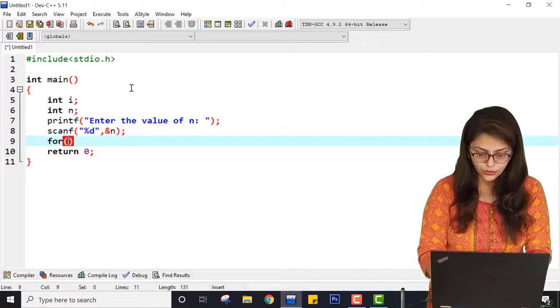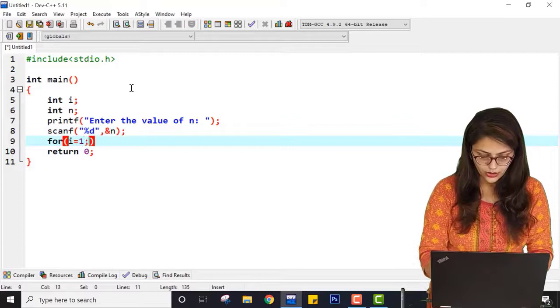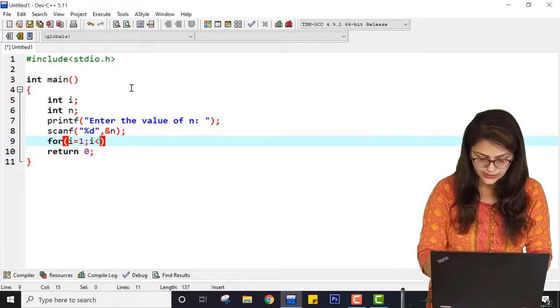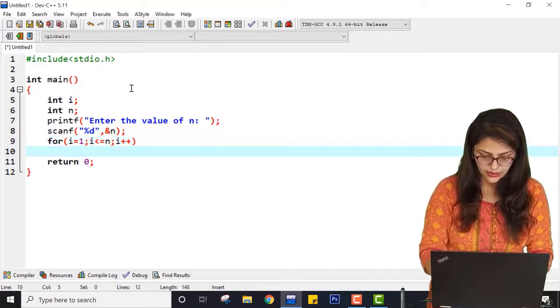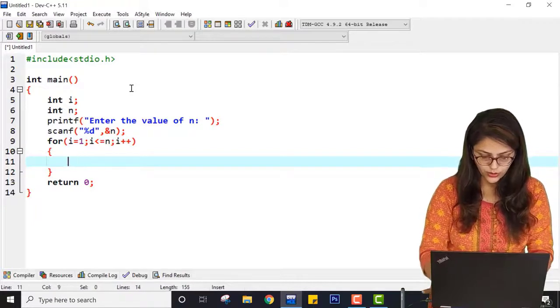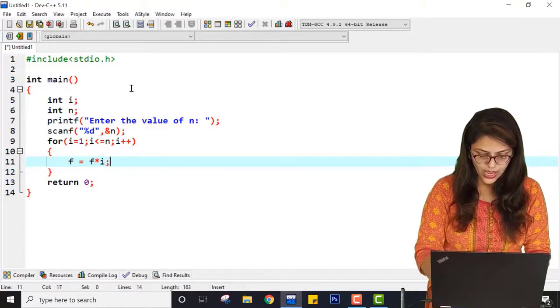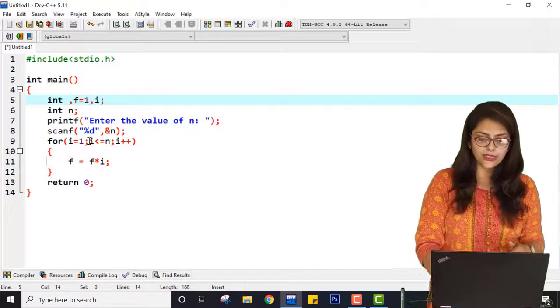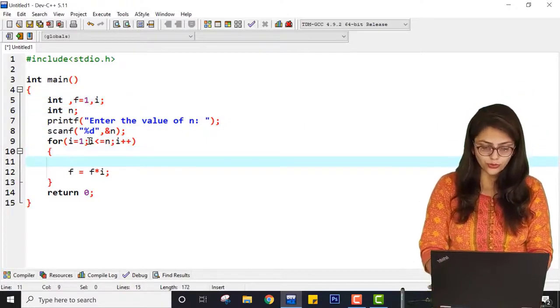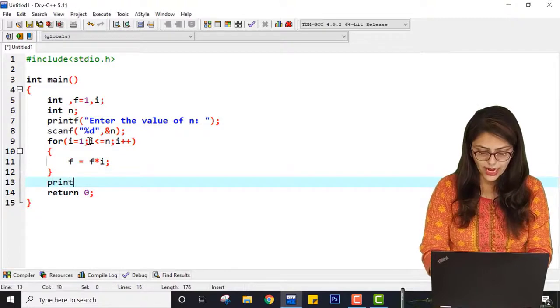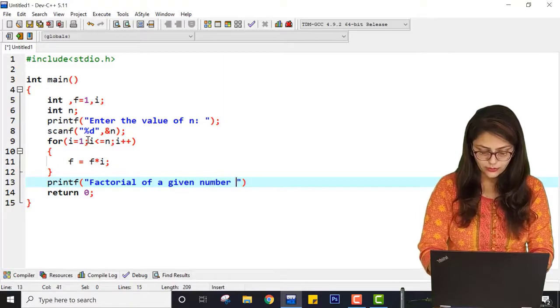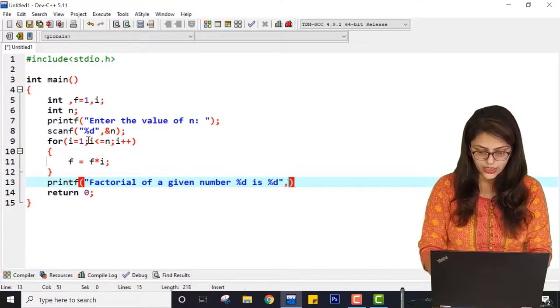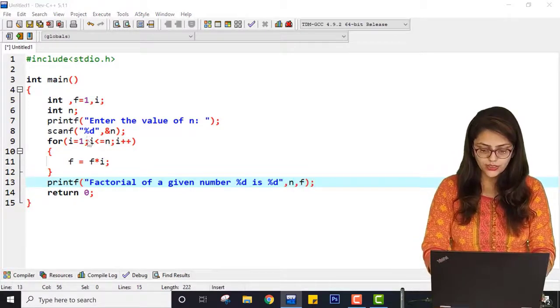Now I am running a loop for i equal to 1, i less than or equal to n, i plus plus, and here I am writing f equal to f into i, right? Here I am taking another variable f and initializing it as 1. I hope you have gone through this program so that you know the logic behind it. At the end I am writing printf factorial of a given number %d is %d, which is n and f, right? So this is the program to find the factorial.